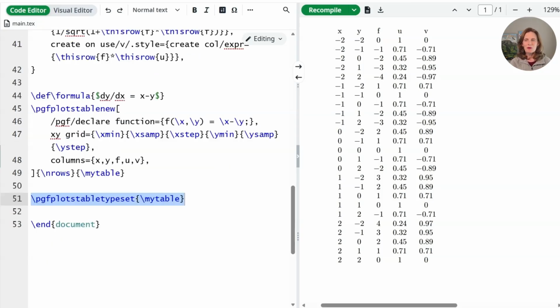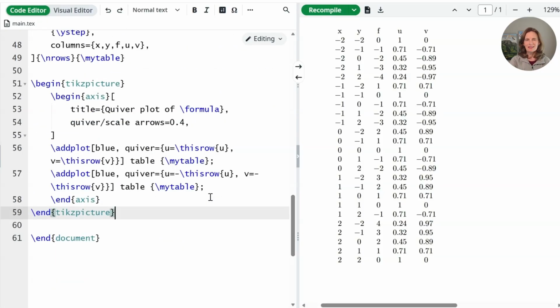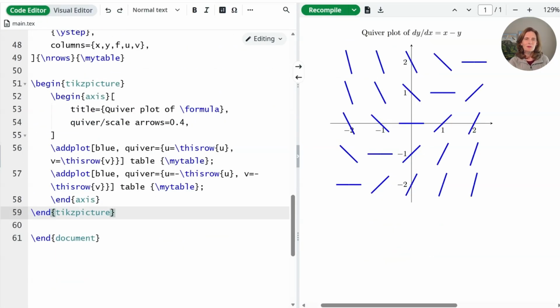Now let's turn this table into a slope field plot. I'm going to get rid of this table display, and I'm just going to do a TikZ picture. This is the same quiver plot technique from episode 62. I draw 2 sets of arrows, one with u and v, and then another with minus u and minus v. This creates a line segment centered at the grid point. We covered in the previous episode things like quiver scale arrows as well as the quiver plot. So now I have the basics of doing slope fields entirely inside LaTeX using PGFPLOTS and PGFPLOTSTABLE.